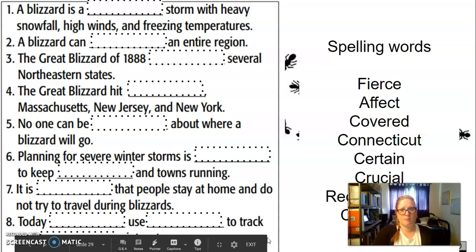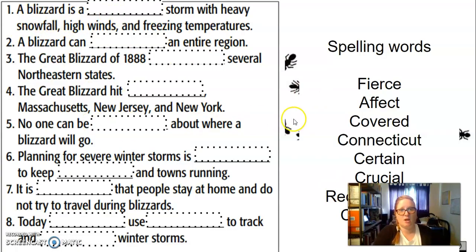Here is the spelling practice. Here are spelling words. You're going to write these words in where these sentences go.